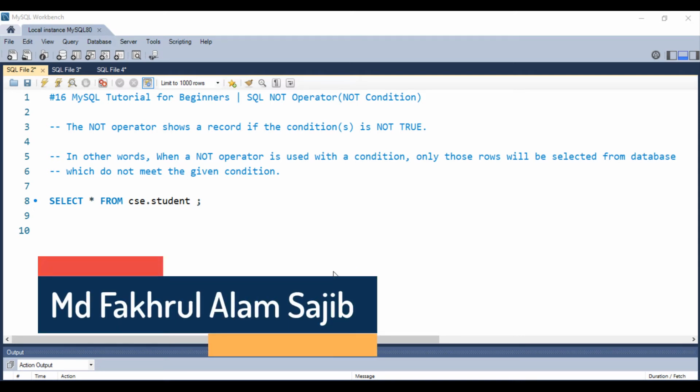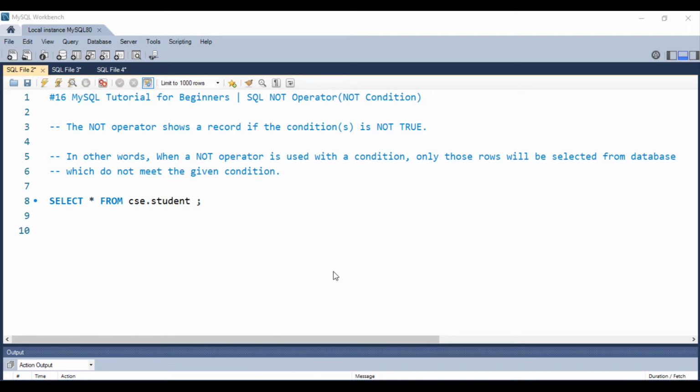This is MySQL tutorial 16. Today we are going to learn how to use SQL NOT operator, or sometimes called NOT condition.